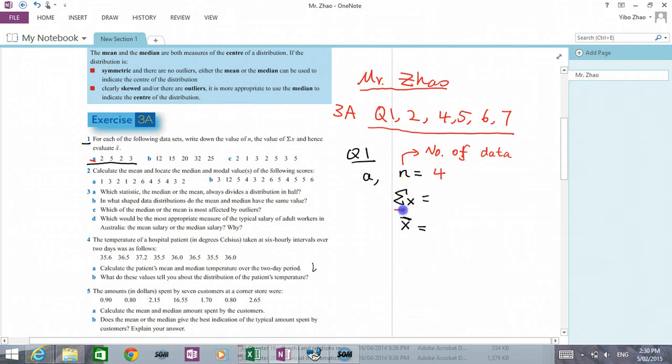Now, sigma x is basically the sum of all numbers. x is the actual data given in the question. Sigma, the mathematical sign, means the sum, adding everything up. So in this case, we need to add all these numbers up and write it down. 2 plus 5 plus 2 plus 3. So it will be 10, the sum of all the values.